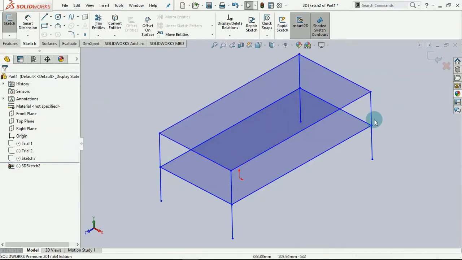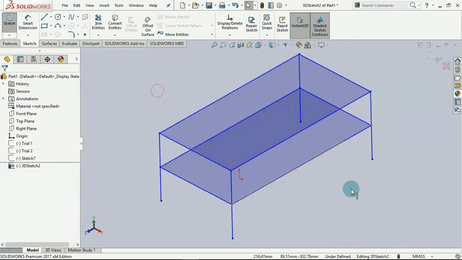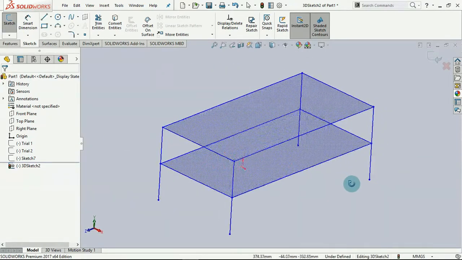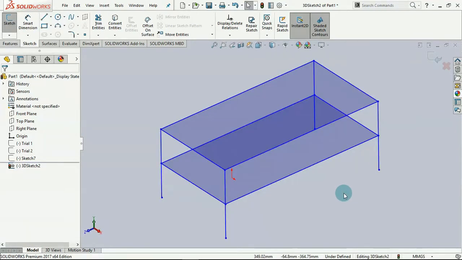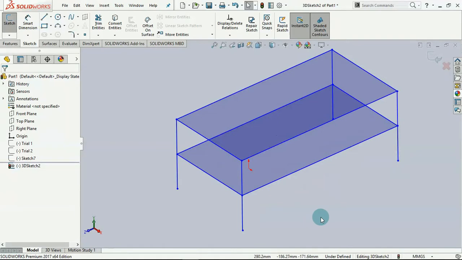And then I select this line and this line, I want it to be on the Y axis. Okay, it's already along the Y axis. I also select this line, it's already along Y. Okay, so now with this we've been able to create a 3D sketch without the use of planes directly, and also we've been able to add relations.